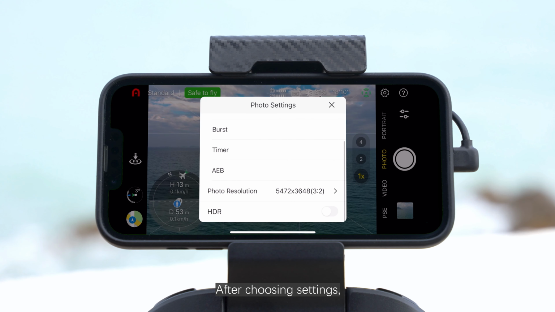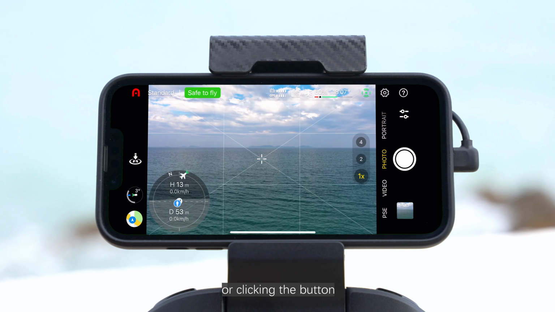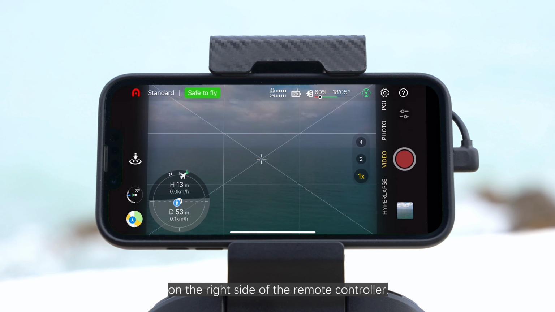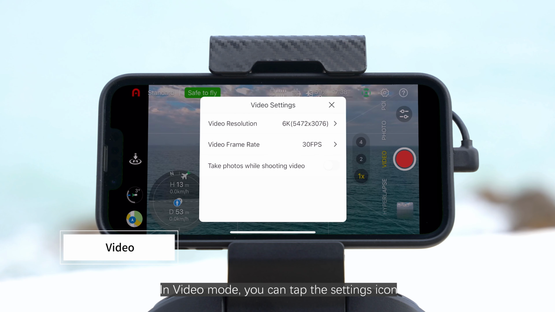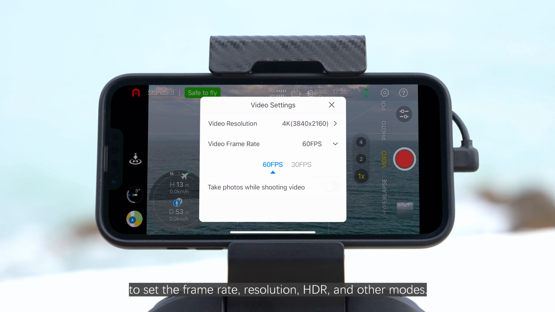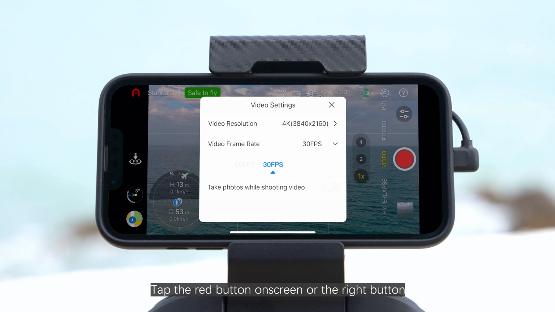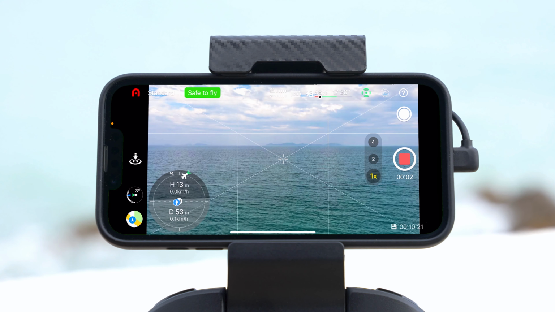After choosing settings, take photos by tapping the white button on the screen or clicking the button on the right side of the remote controller. In video mode, you can tap the settings icon to set the frame rate, resolution, HDR, and other modes. Tap the red button on screen or the right button on the remote controller to take videos.